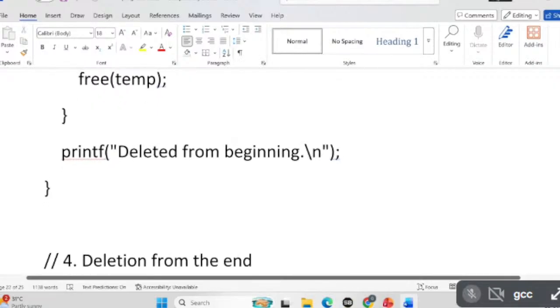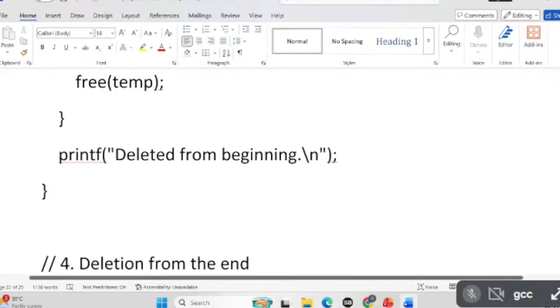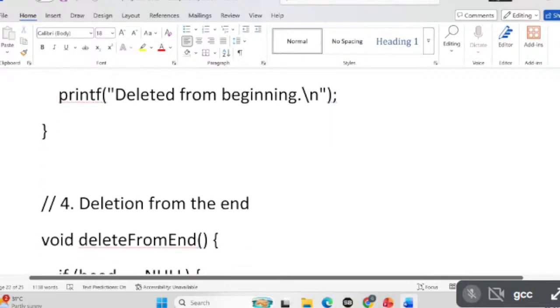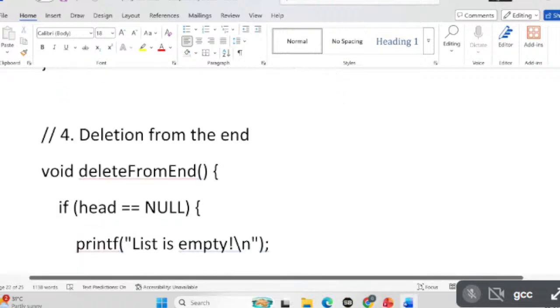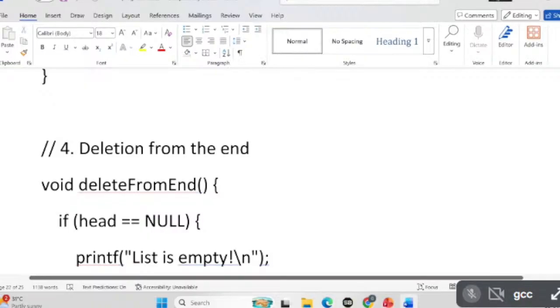Similarly, you are deleting from the end of the list. So when you start deleting, write on the function void delete from end, void delete from end. So what you are deleting here? By default, if the head is null, you have to check the condition. If the head is null, printf the list is empty.